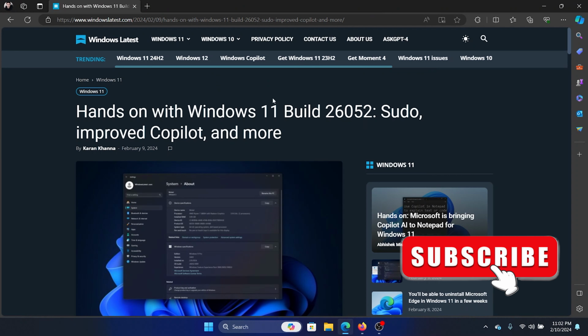I am also an author with Windows Latest and I have tested sudo lately, which is an excellent feature. So I'll show you what sudo does.